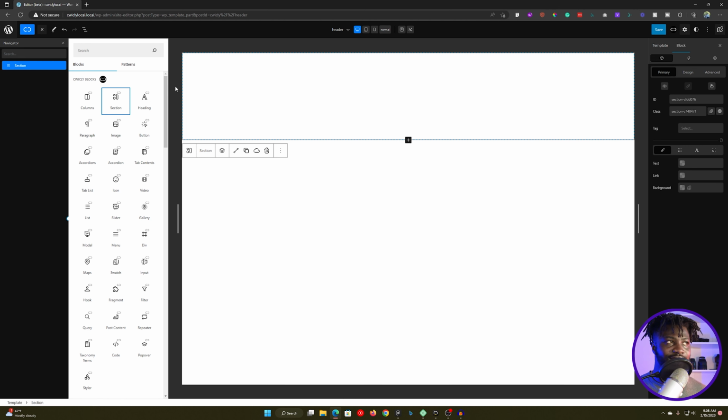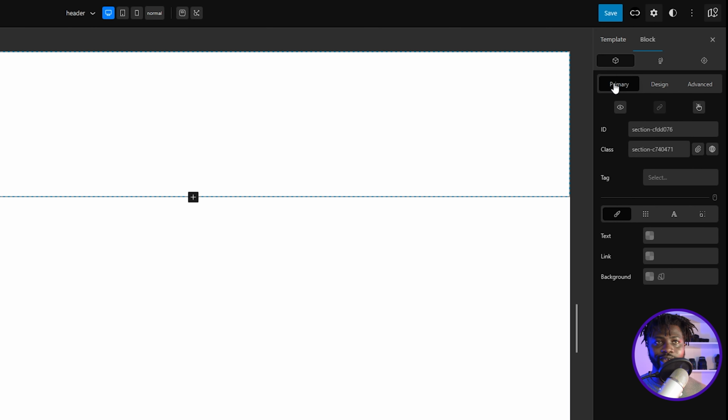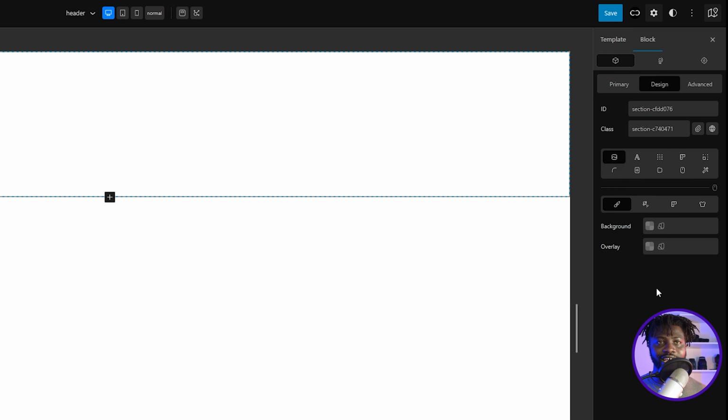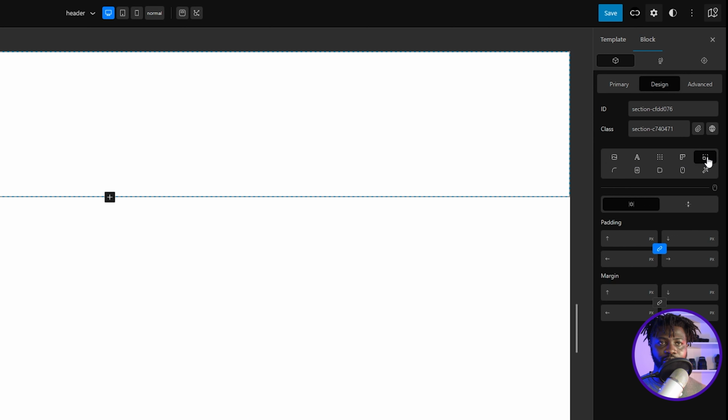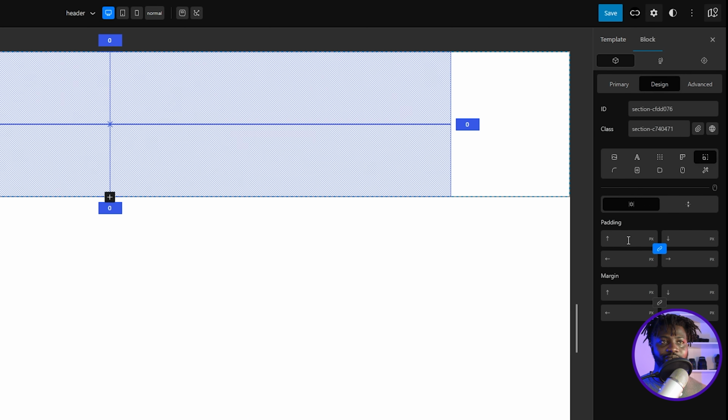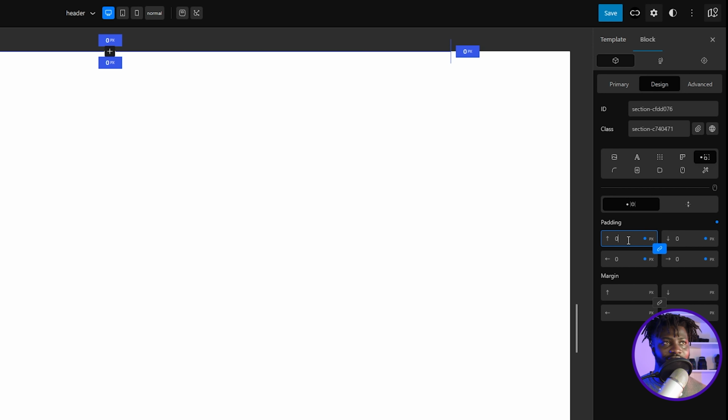So make sure your section is selected, as you can see on the left hand side, and then come to the right hand side, you are going to see primary, design, and advanced. What you want to click on is design. So after clicking on design, you're going to try and find margin and padding. So I'm going to click on that. After doing that, when I hover on it, you can see we have a few lines over there. I'm just going to click on 0. All right, so it removes all the padding that we have.